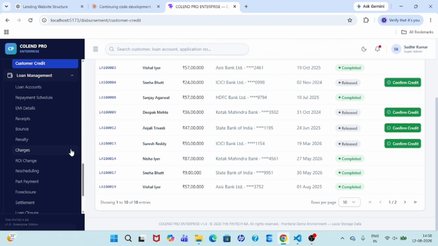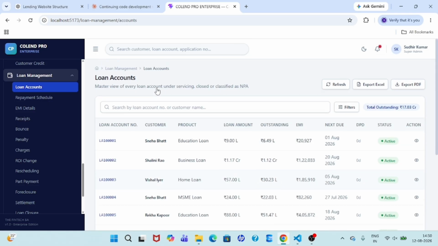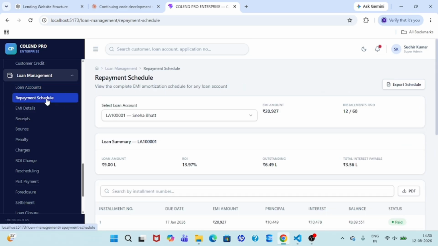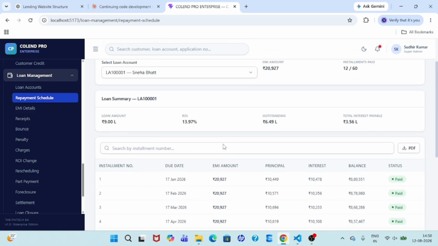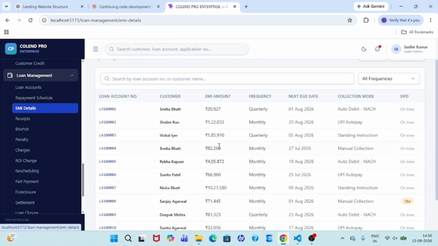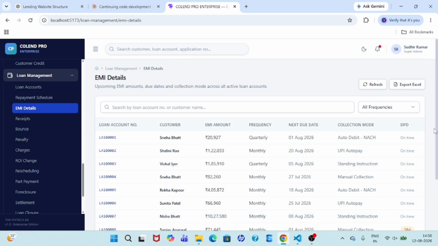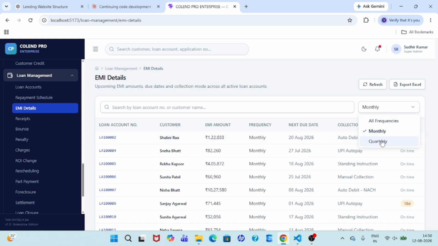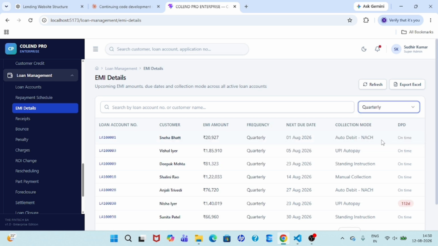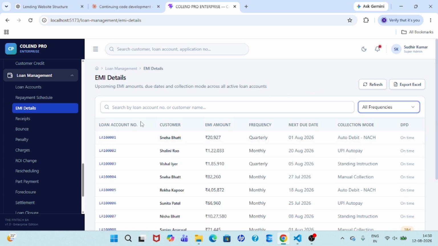Then we have loan management. Under loan management, you go for servicing and check the details. So loan account details are there, see this. Then we have repayment modes, so you can see the repayment modes data. EMI details you can also see, and here we have given frequency-wise filtration. If you want monthly, it will be searched as monthly. If you want quarterly, it will be searched as quarterly. So multiple features are there.